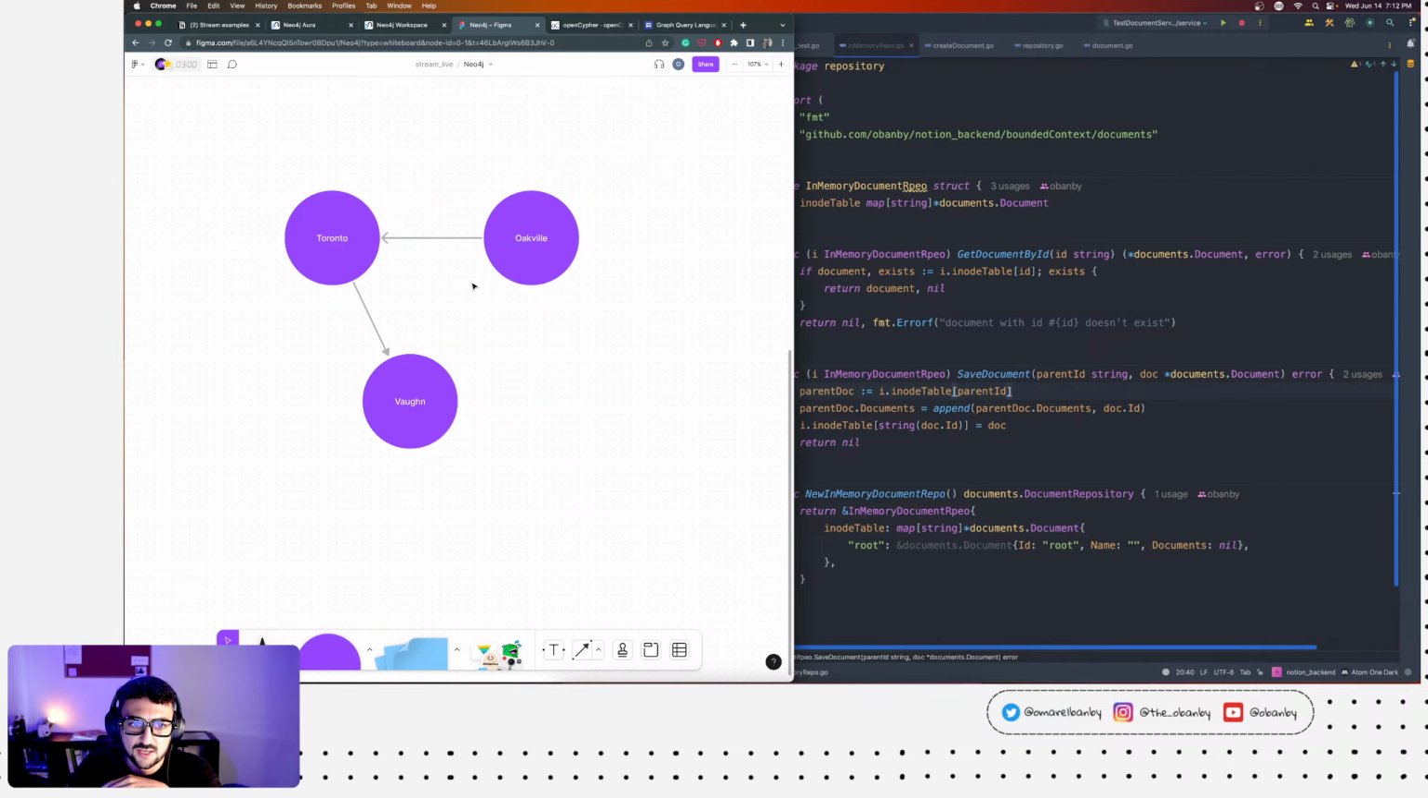So here what we're saying is you can get from Toronto to Vaughan and you can get from Oakville to Toronto, but you cannot get from Vaughan to Toronto or Toronto to Oakville. I said Toronto way too many times. But I hope you get the idea. So a directed graph has a direction.